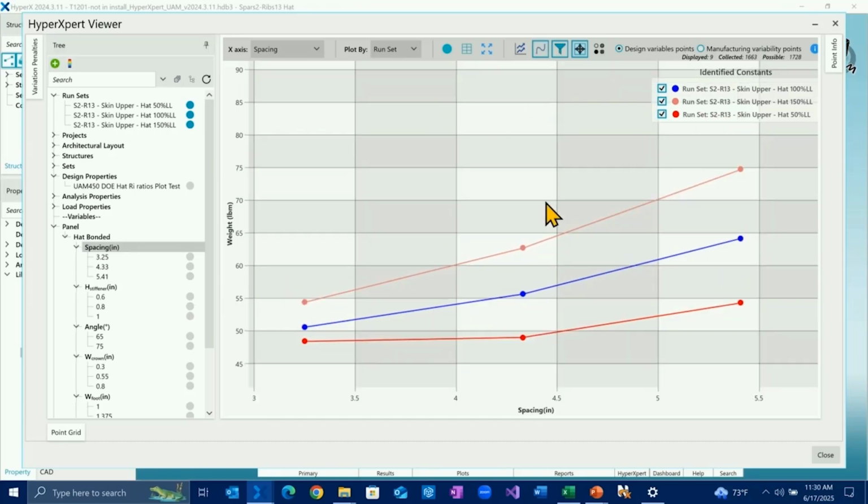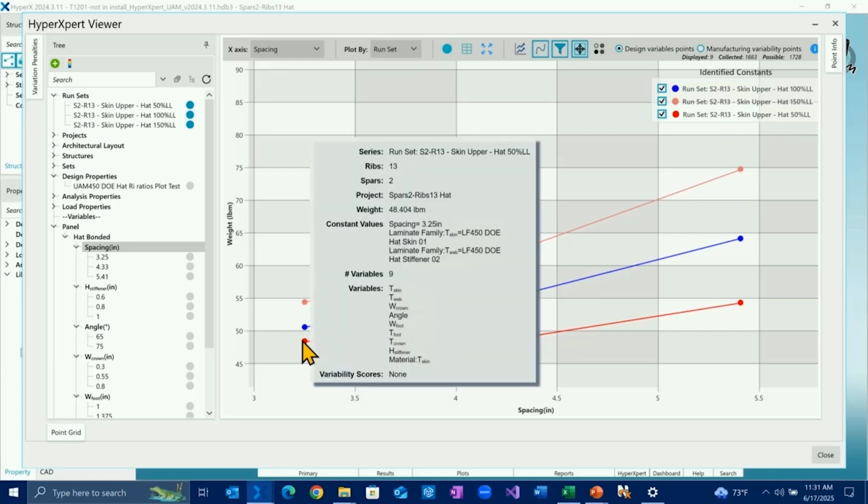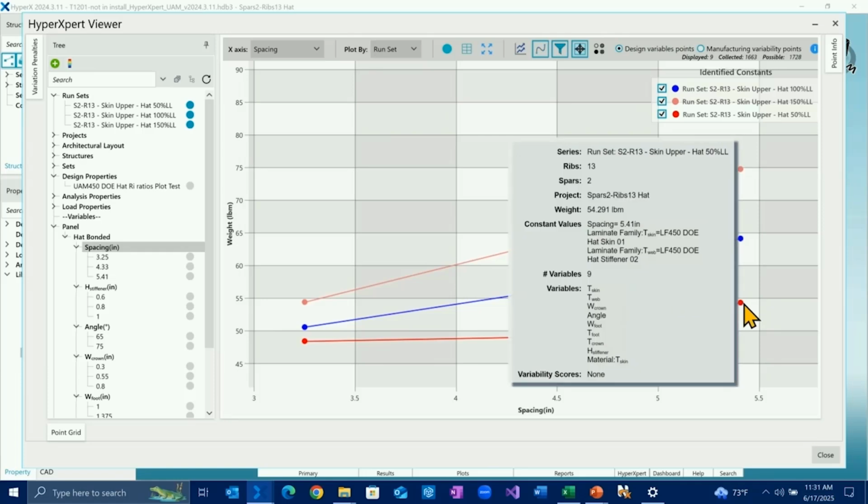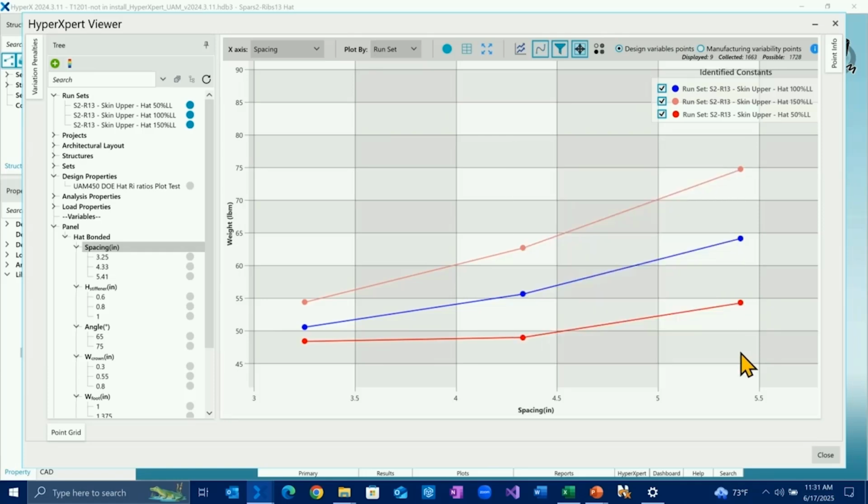So to kind of end, I just got that red line, the 50% design is lighter, but you can see a relatively flat line, or insensitive weight growth, going from the 3.25 to the 4.33 inches, and a slight weight growth when you go to the 5.41.